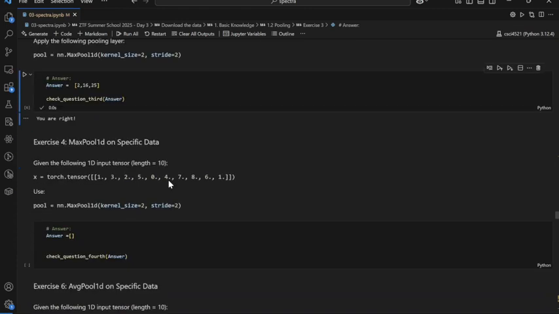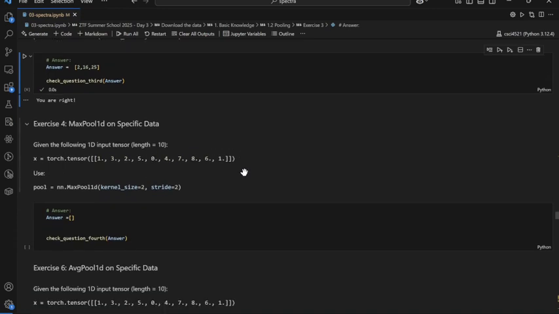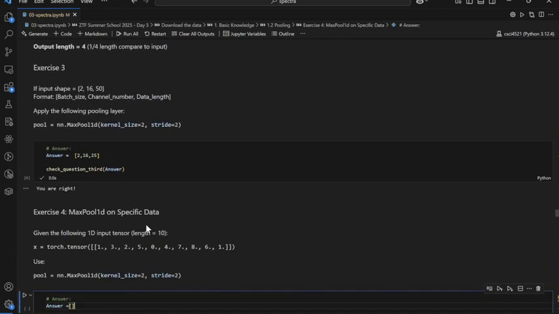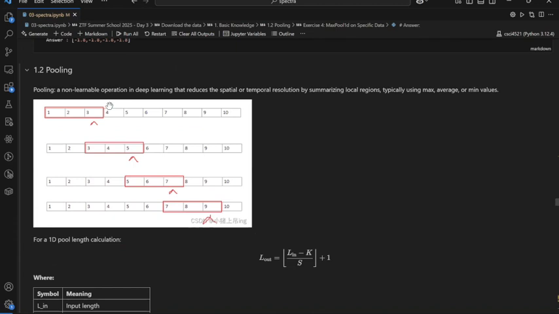And then the exercise 4 is the max pool on specific data. So we will give an input tensor, the length is 10. So this is how the tensor looks like. So you need to use the pool or max pool with kernel equal to stride equal to get the answer. The way to calculate this is just like this picture. So this one is like kernel 3, so you just choose the biggest. If it's kernel 2, it's just 1 and 2, and choose the 2 instead.